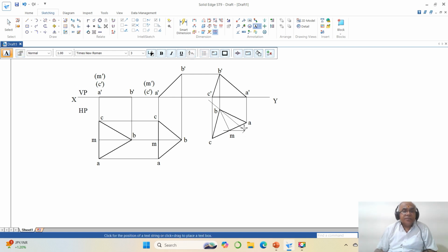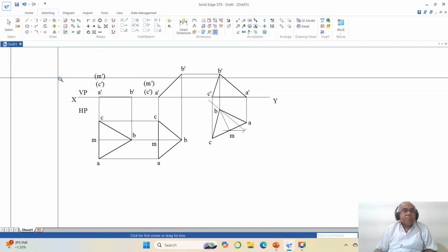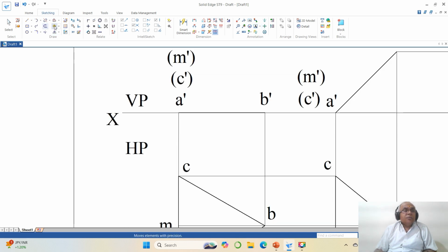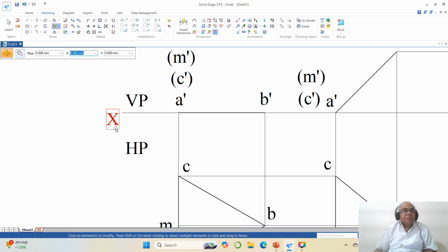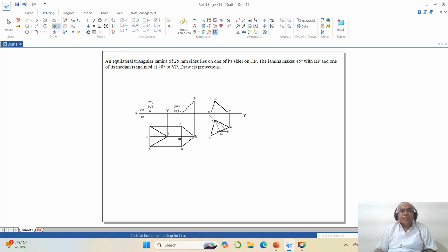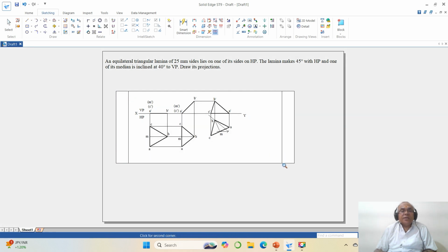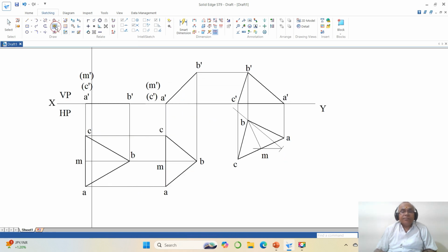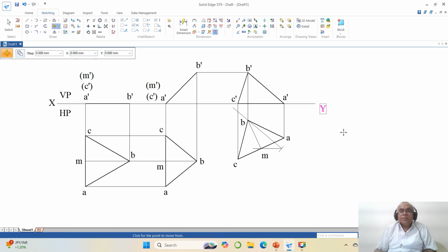Once you do that, now you go to zoom window, go to move, disable copy, you take X, you take VP, and you take HP. Then go to fit, and on this side also you take the same thing and you move that. Okay, so Y is there. Now once you do that, now we need to go for dimensioning.